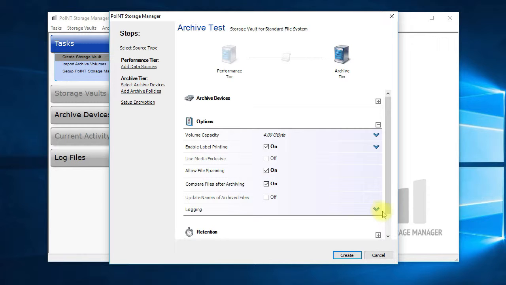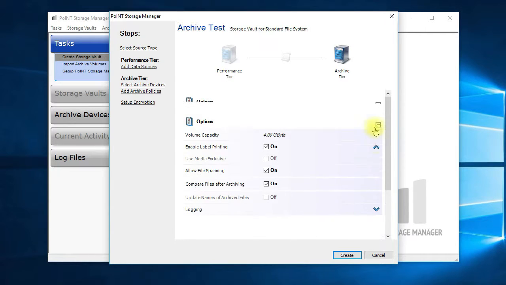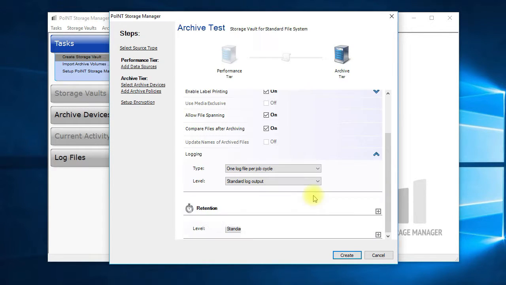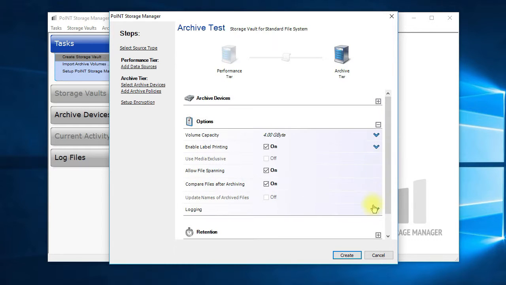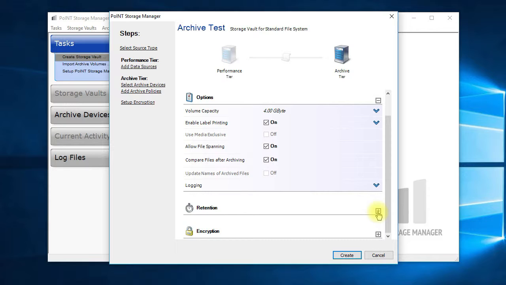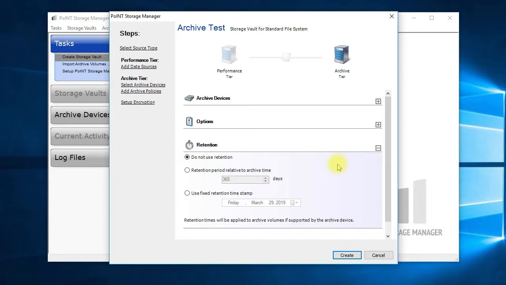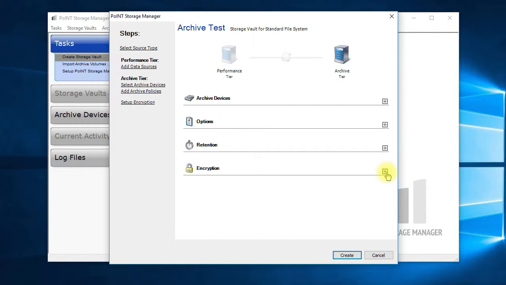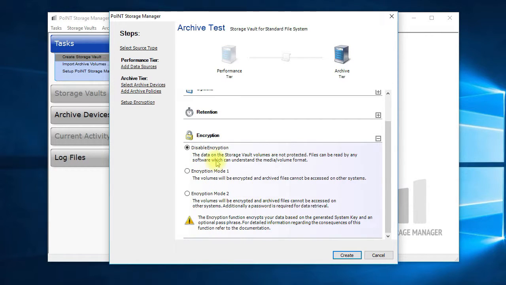And we want to compare files after archiving. We want to create one log file per job cycle. And retention is not necessary because it's on optical disk, so this is grayed out. We have three options for encryption: no encryption, mode 1, and mode 2. So you can do that to what suits your needs.